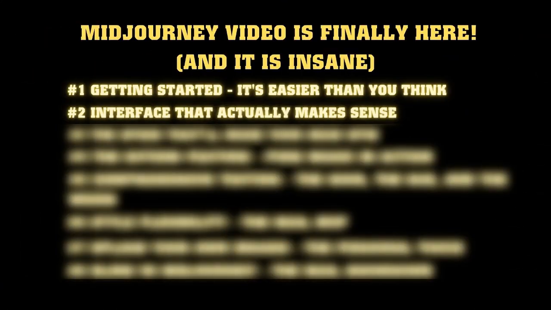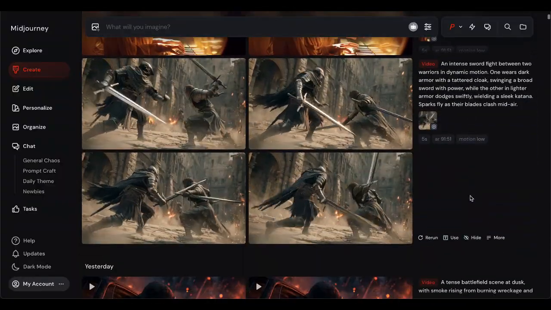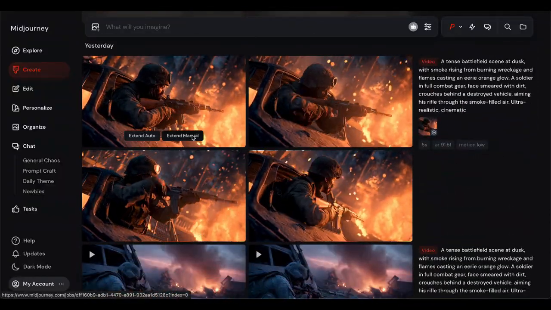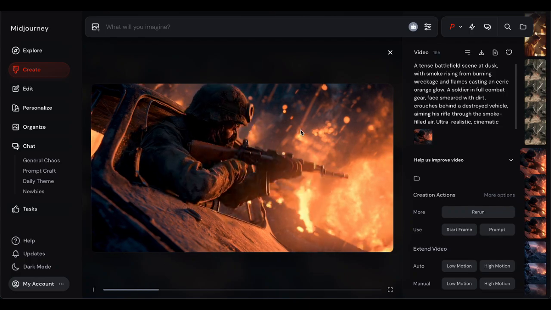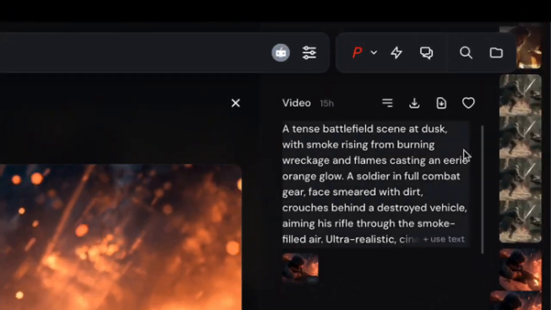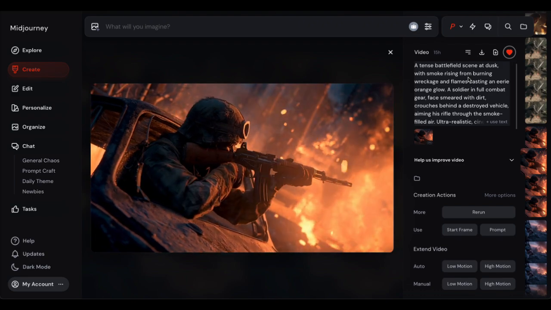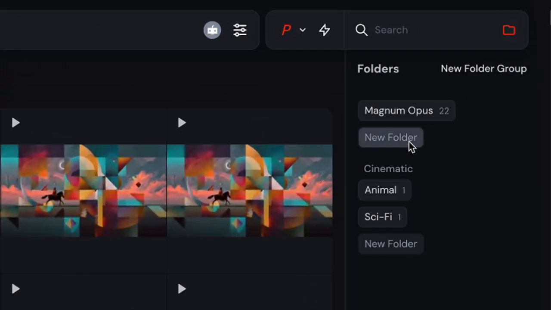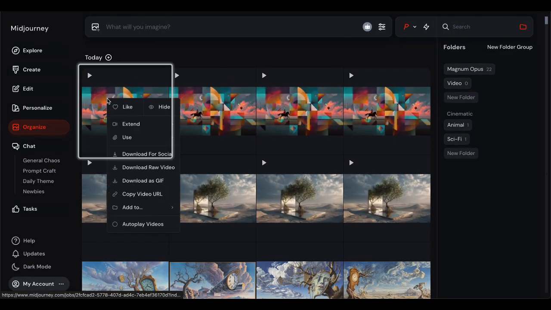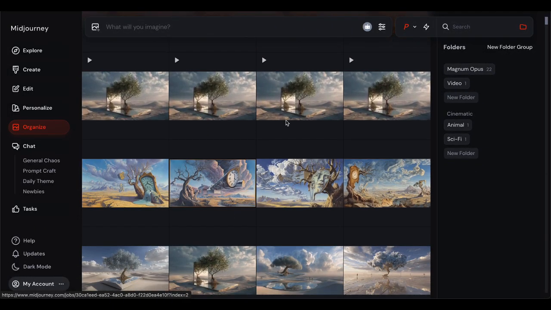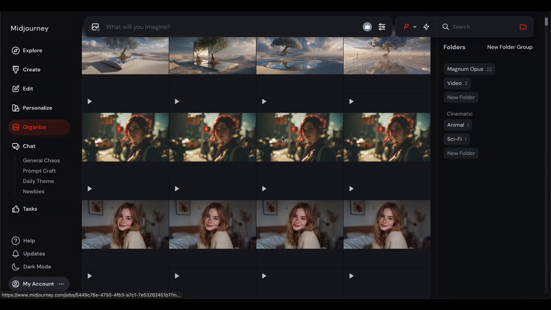Interface that actually makes sense. Now that you know the basics, let's talk about something that doesn't get enough credit: the interface. The organizational system is impressive. You can heart generations you like and filter to show only your favorites later. You can create folders and keep track of everything without losing your mind. I've got folders for different projects, style experiments, character studies. It's like having a proper video library.